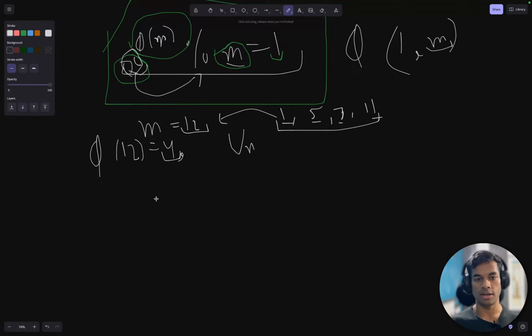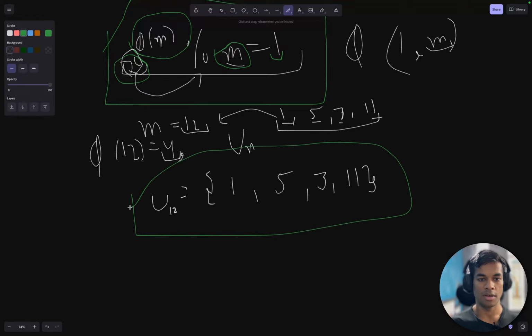And if we create a set, let's call it U12, that contains all of these co-prime numbers which are counted in the totient, that set would be equal to 1, 5, 7 and 11. I'm deriving this in real time. I haven't revised this since yesterday, but this is the thing. We are calling this set, which contains all the co-primes from 1 to m, 1 to 12 in our case, U12.